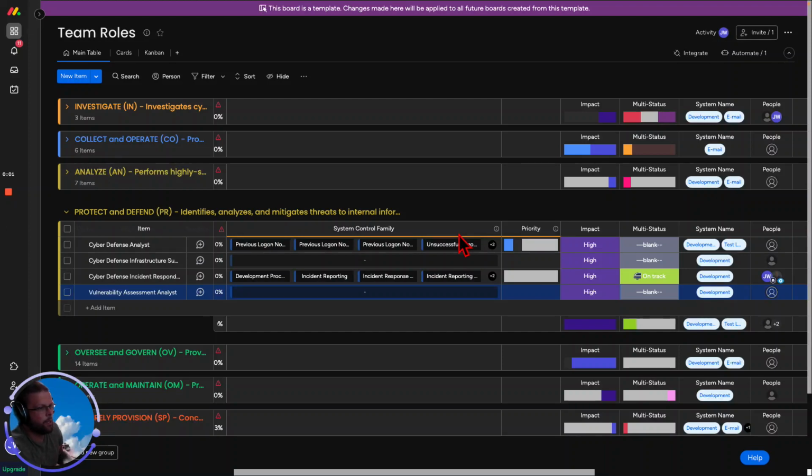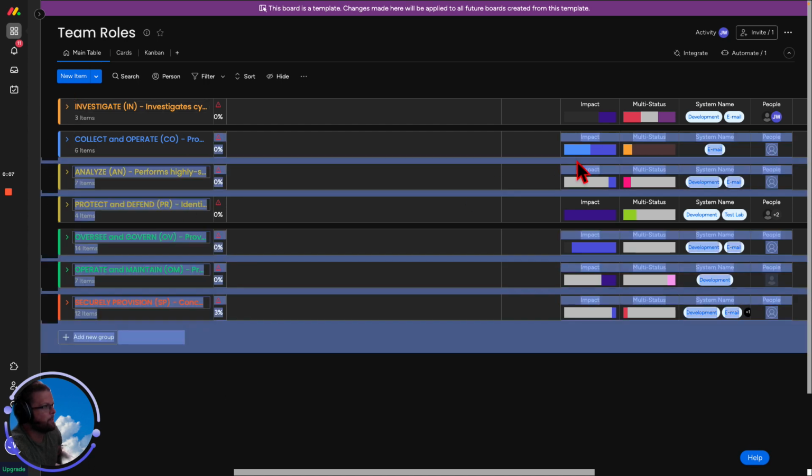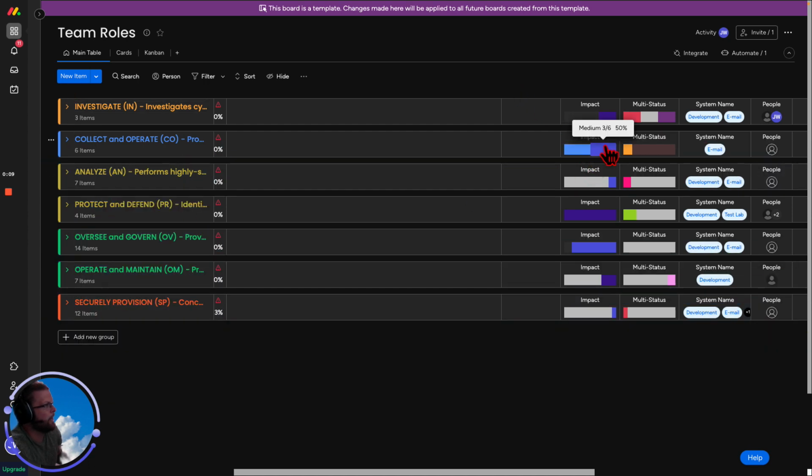So let's take a look at how we can simplify some components of cybersecurity. Right here, we have all of our teams. We have a status. We can see at a high level what the impact is, what the multi-status is. So we see somebody over here has got a phone call. What's going on with that phone call? We can dig into that later. What systems they're working on, what people are on the team. Let's take a look in here.